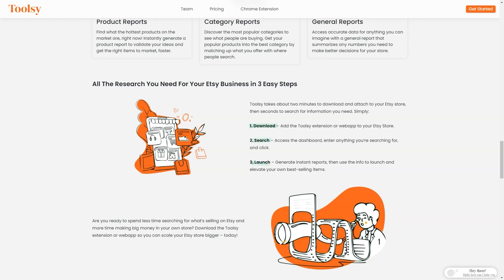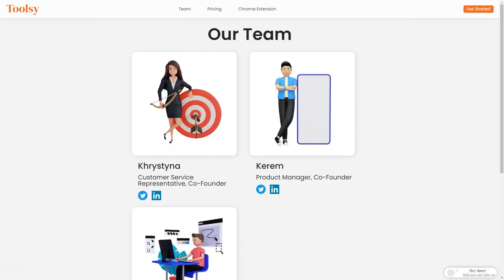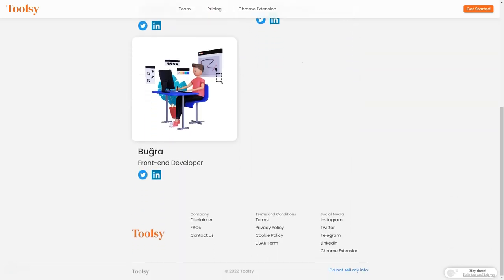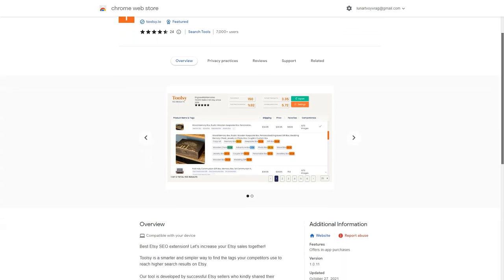Even better, Toolsy requires no fancy marketing degree or math expertise. It's easy to learn and saves you a ton of money on outreach. You can find out what's popular in just a few minutes and clicks. And don't just take my word for it. Toolsy has received positive reviews from many users who have praised its community, design, and pricing.